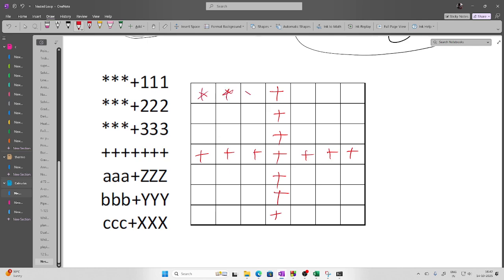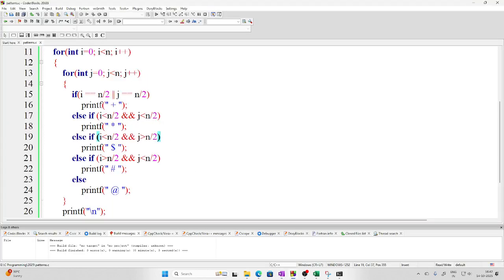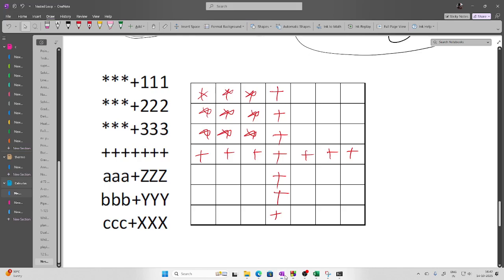And this star is as such. Again, if you look at the program, for i less than n by 2 and j less than n by 2, we are keeping it as star only. No problem. Now, here what we have to do, we have to write for this row as 1. Once this row is over, then we have to write this as 2. Once this row is also over, then we have to write 3.